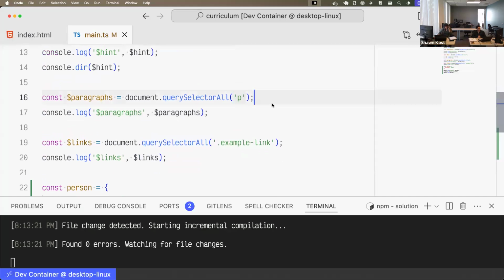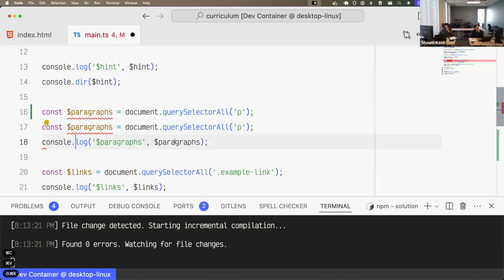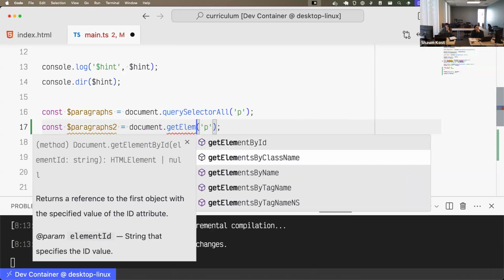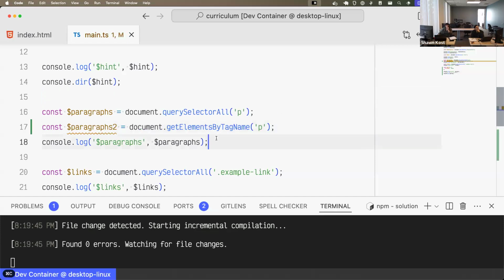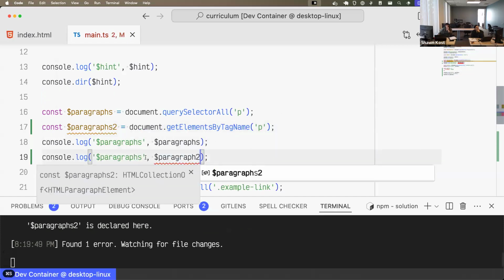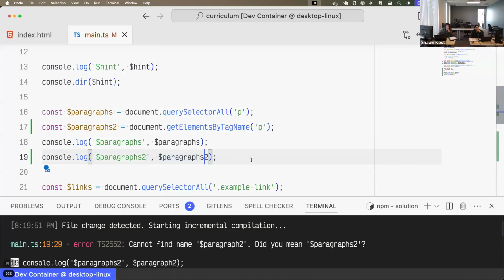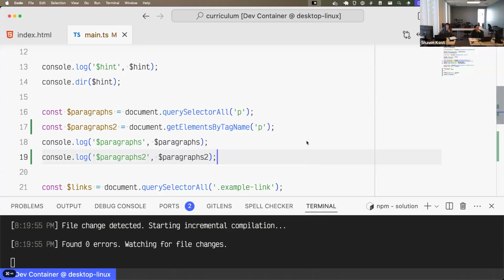There's something technically also called an HTML collection. So let's say instead of query selector all, I did get elements by tag name. So const paragraphs 2. Let me just copy this. Paragraphs 2, get elements by tag name. And then let's log paragraphs 2. So we don't put a tag symbol. Let me just make sure I got that. Okay. Sorry, what were you saying?